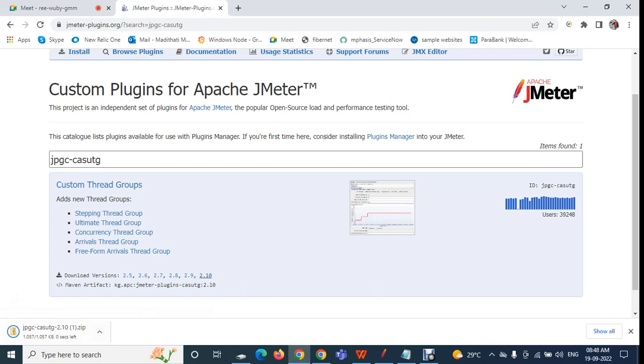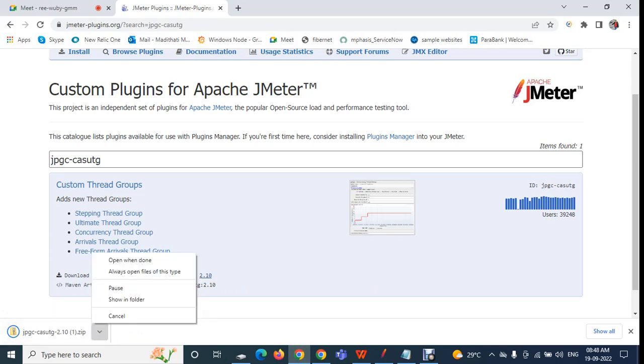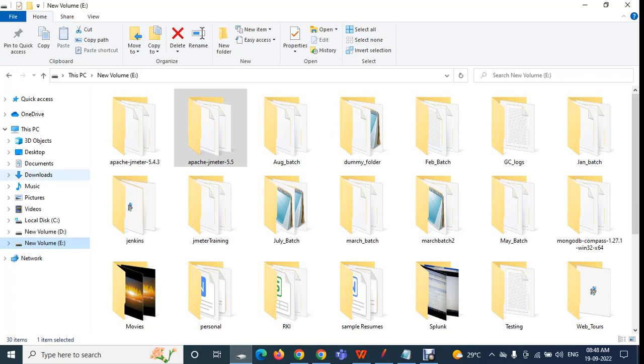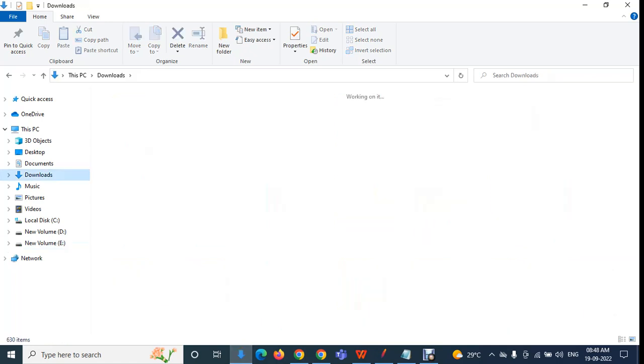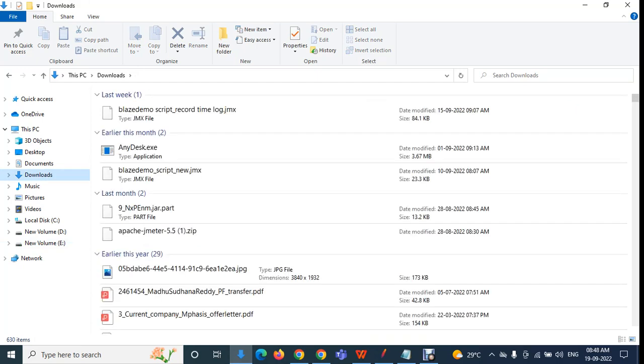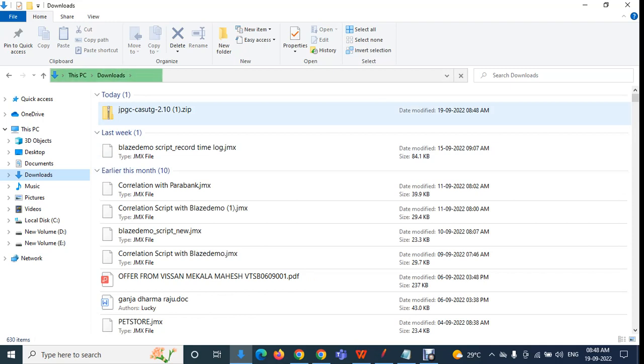While downloading, sometimes it will ask you to keep or discard. So click on keep. You can see here it is downloaded and it will be there in the downloads section. That is in zip format.